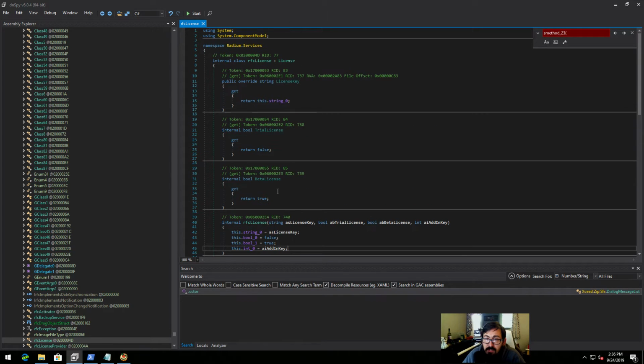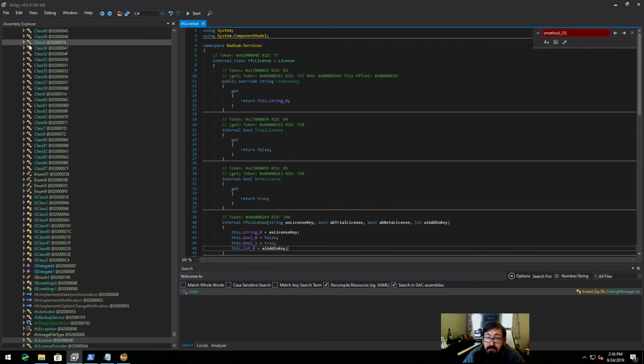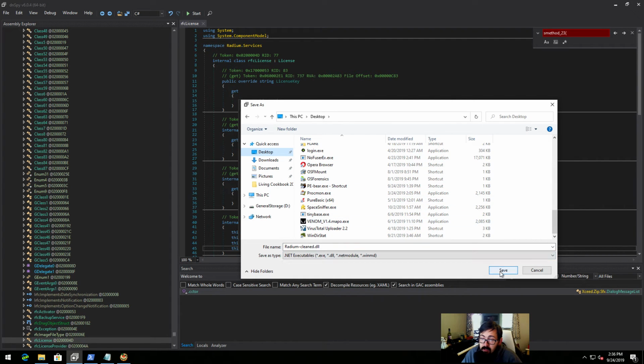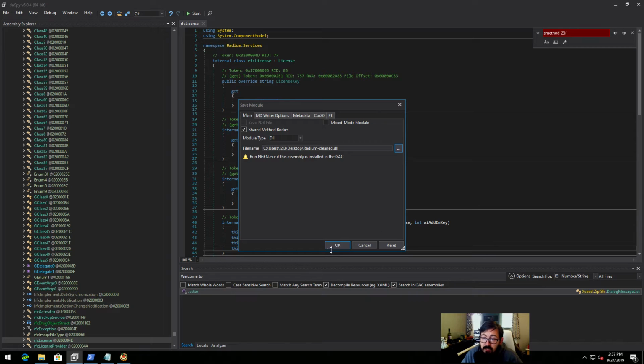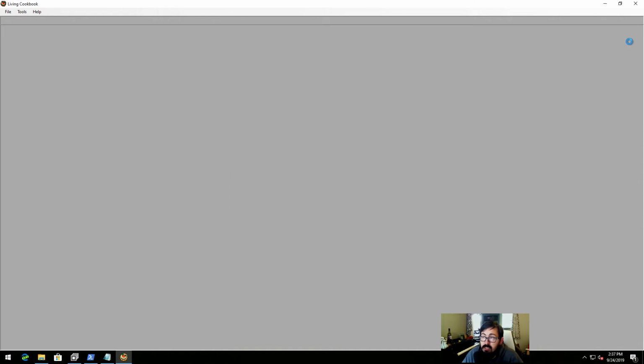Trial license false, beta license true. Cool, we're just going to save that, and I'm sure there's a lot more that we need to do, but that's what we're going to do right now. Really should restart this in admin so that I can save it in the folder and not have to do this next bit.